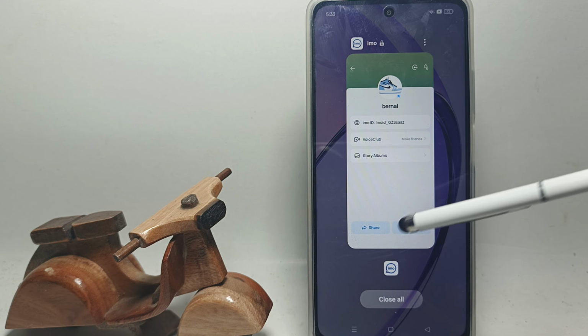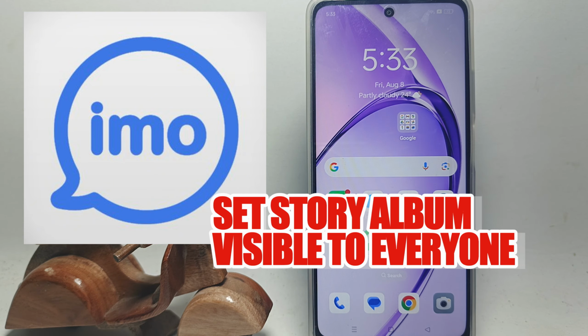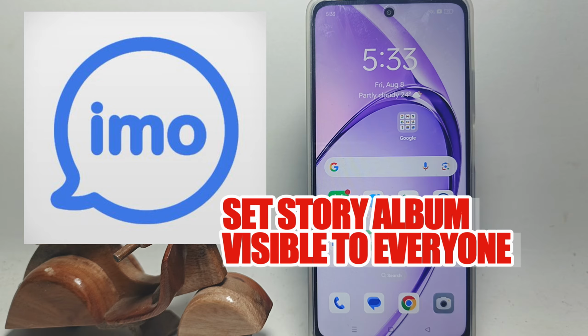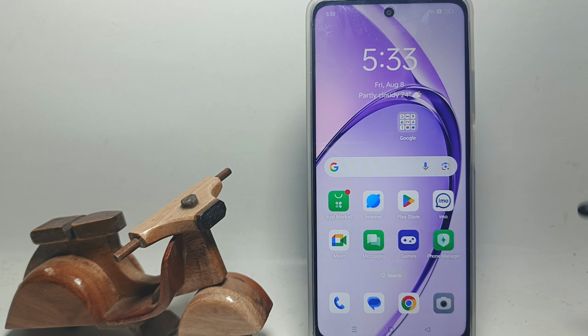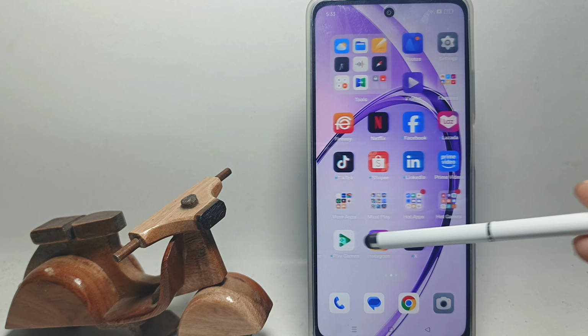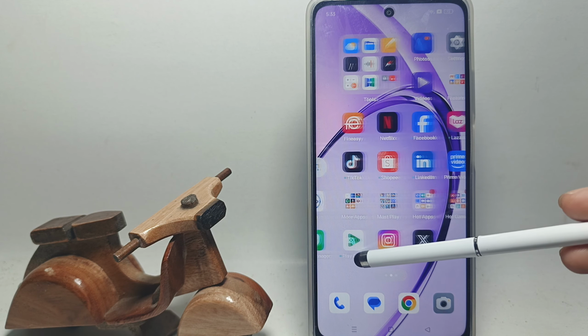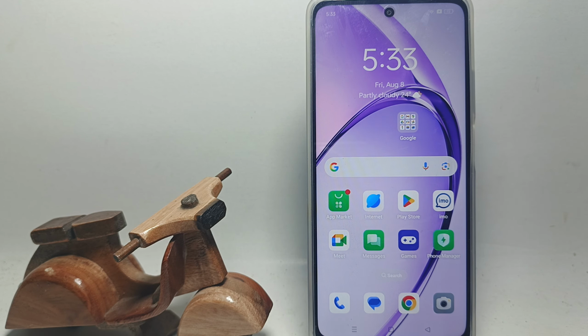In this video, I will show you the easy and clear steps on how to set Story Album visible to everyone on IMO application. So how to set Story Album visible to everyone on IMO application? Make sure you keep watching this video until the end. Let's get started right away.